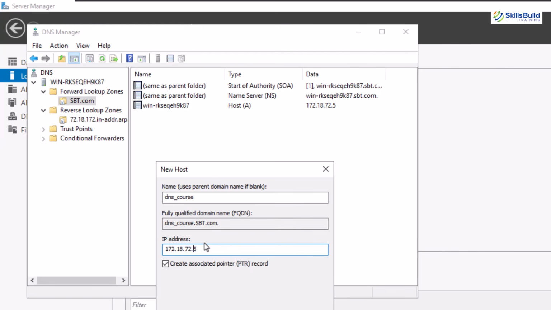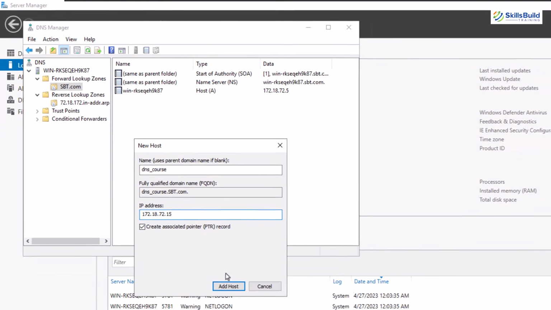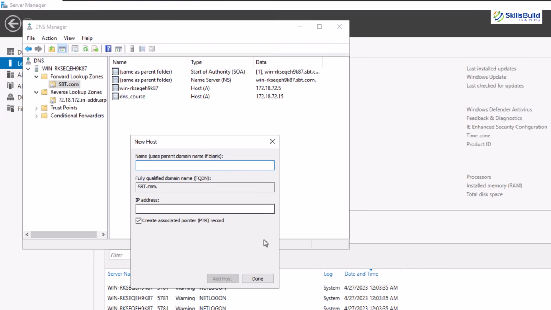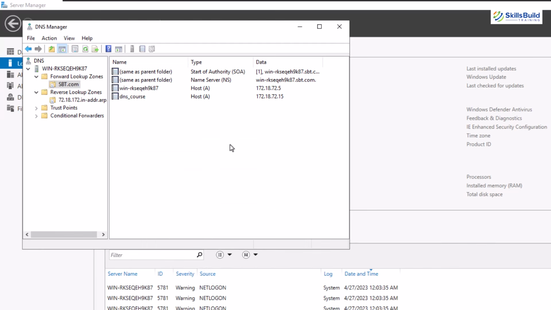So let's change it. I'll go for 15 this time. After that, just click on add host, and here it says host has been added successfully. So just click on OK and we are done. Just click on this done button and you are good to go.